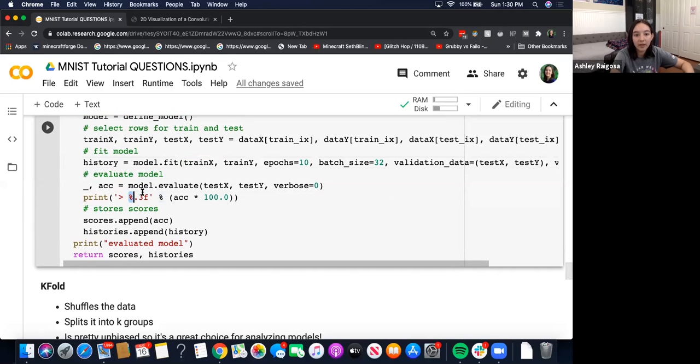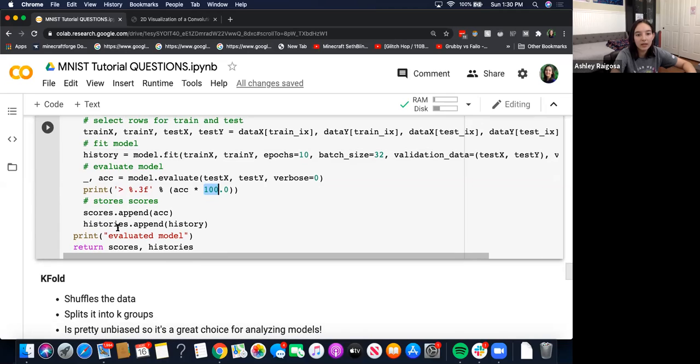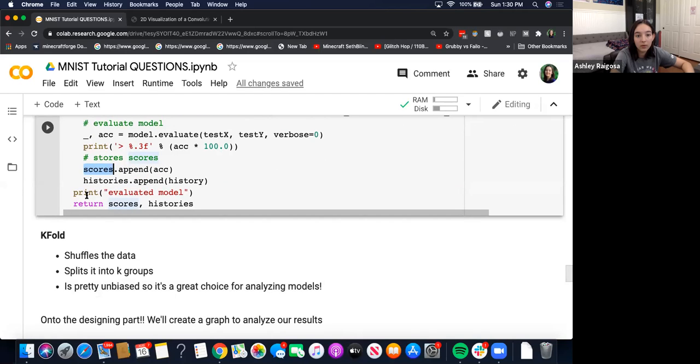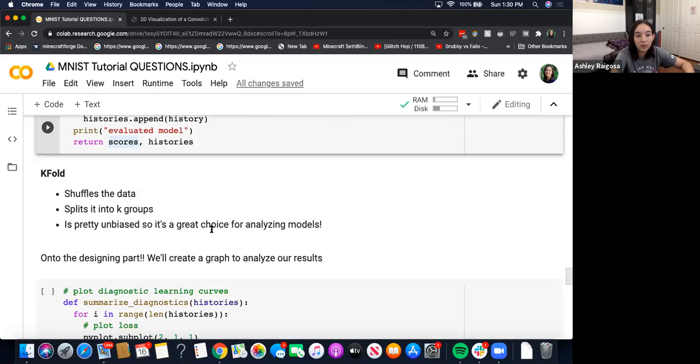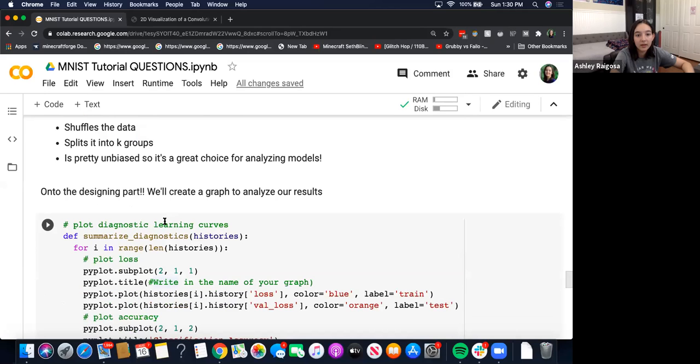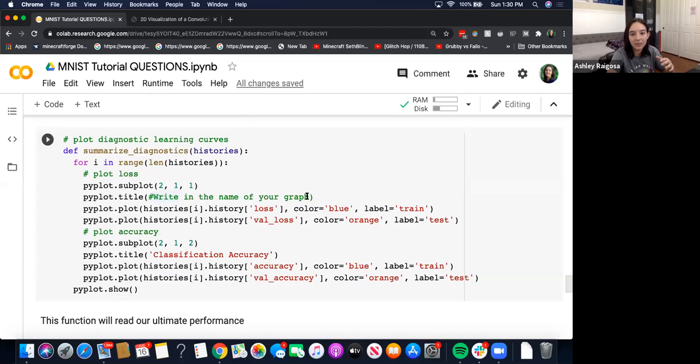And this is just formatting. It'll give you the accuracy, whether it's 98, 99%, 95, and it will go ahead and create histories and scores, which is basically just the results, and it will print them out. So down here, we just created a plot.